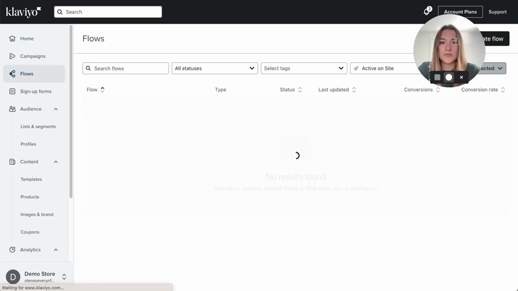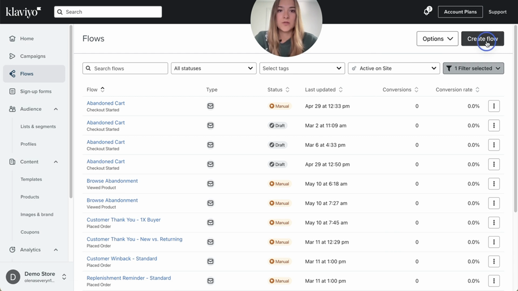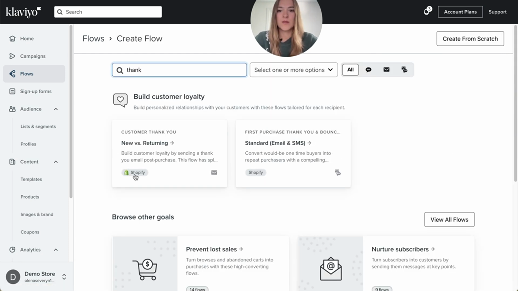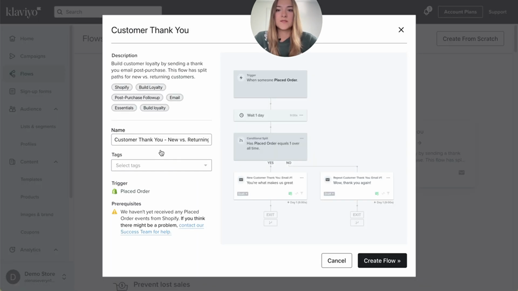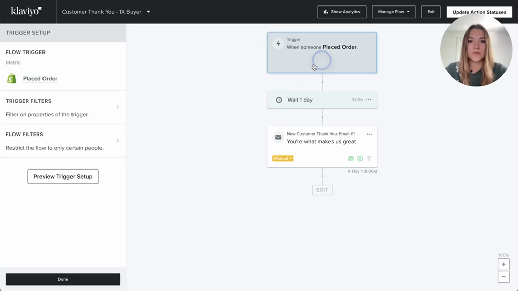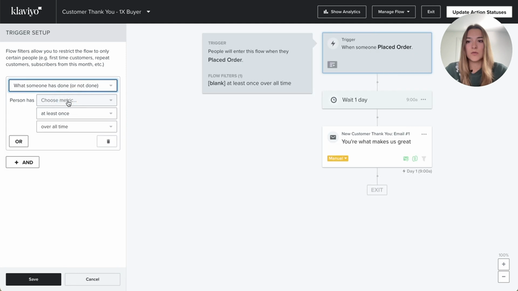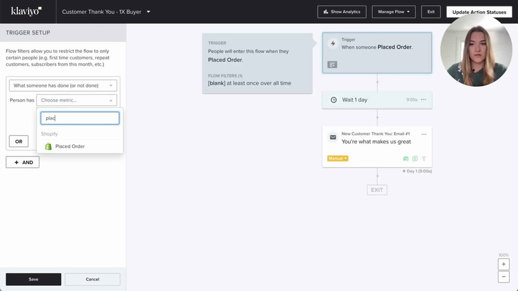Let's go to Flows, Create Flow, Igniter, Create from Scratch, or you can take a flow from the library. This flow has both repeat customer and new customers, so I will delete one of those paths. Okay, now we have this framework. We will add some flow filters. What someone has done or not done.